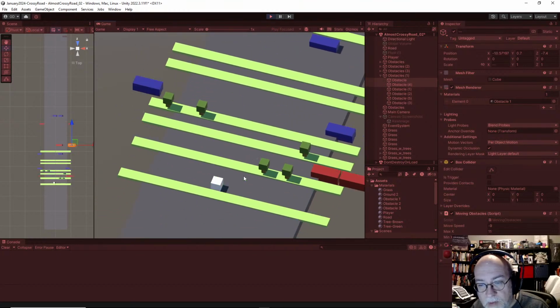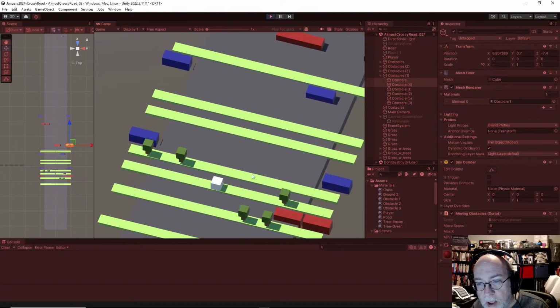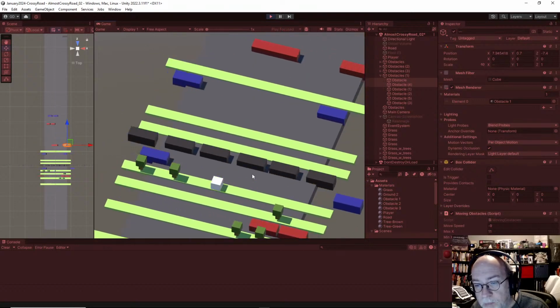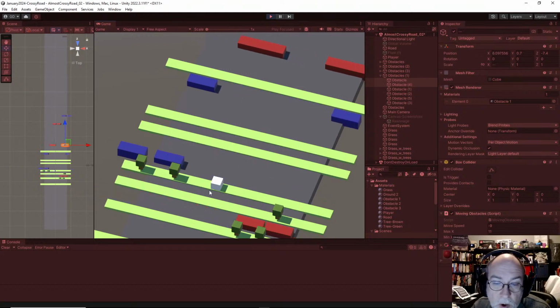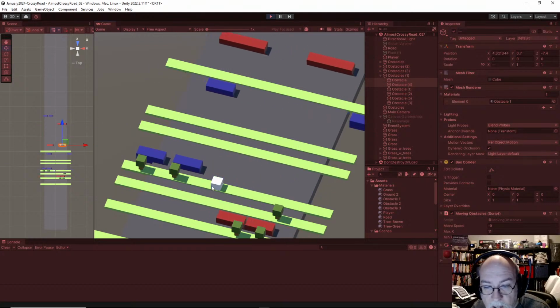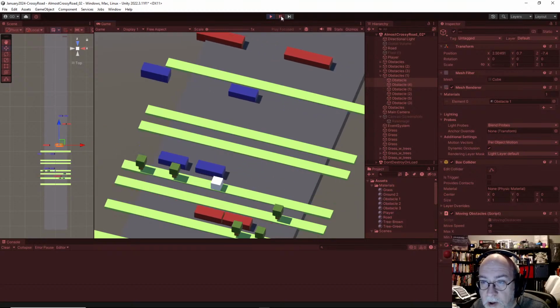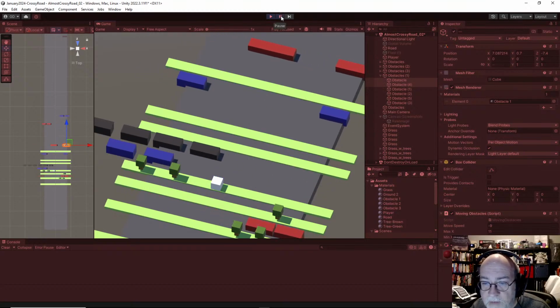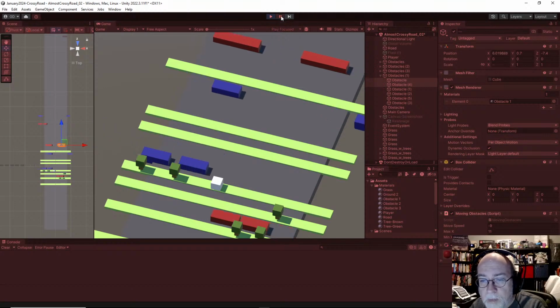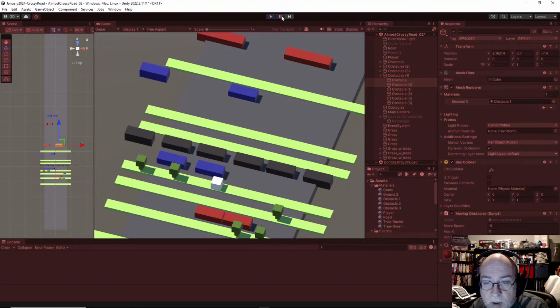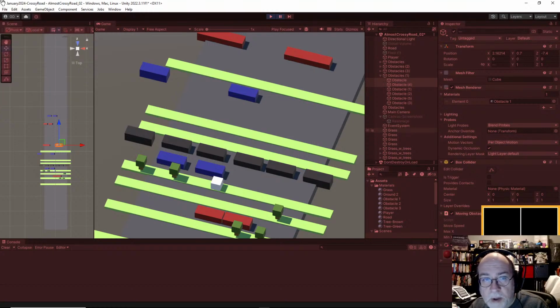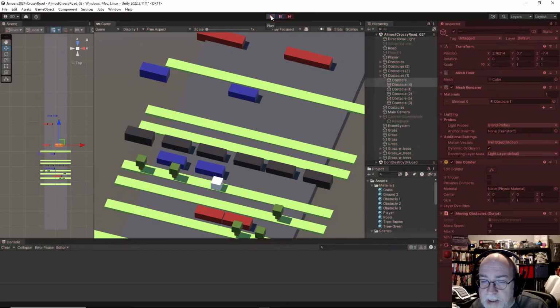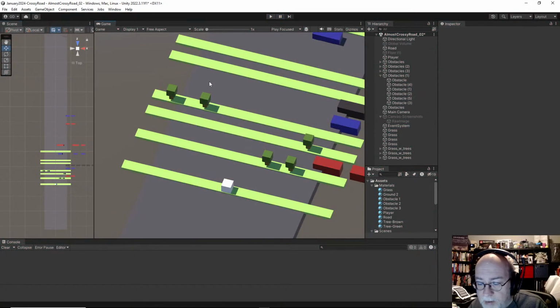I think next time we will add in some scoring. So in the original game, each forward movement you get points for, and of course if you hit something, then game over. So we'll probably run with something like that. But yeah, I think that's going to do it for now.